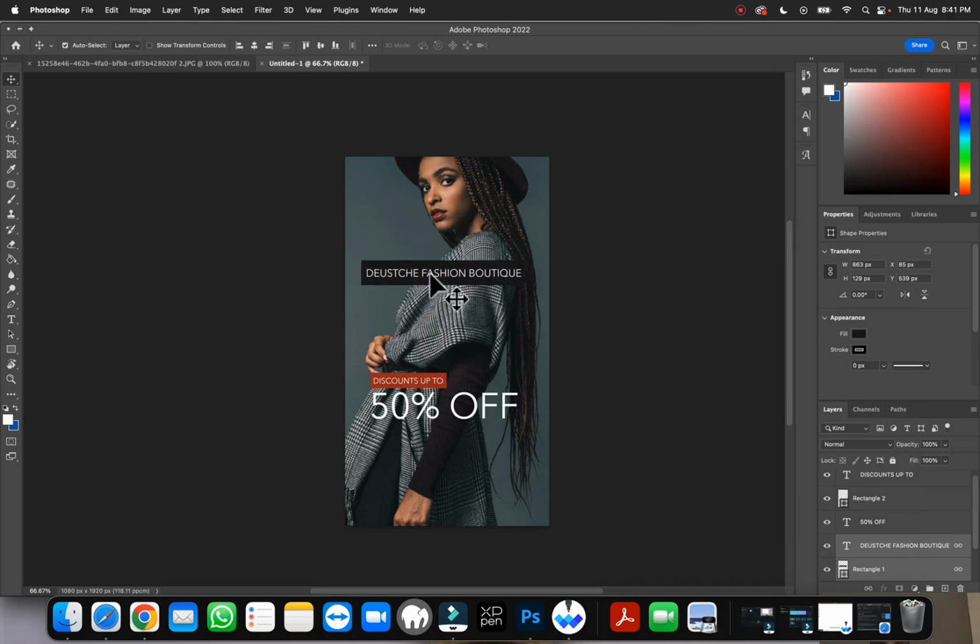I can move them together, and I can always unlink them. I select the two of them and click this link icon over here, and it will delink them like that. If I click it again, it will link them together. I'll do the same thing for discounts up to and this other rectangle, so I can move them around.